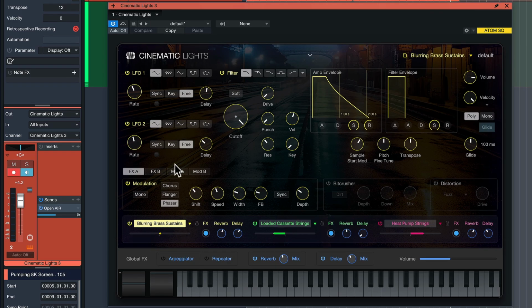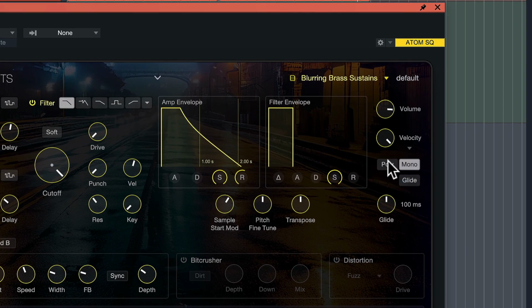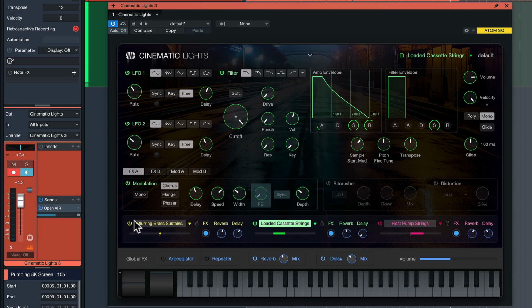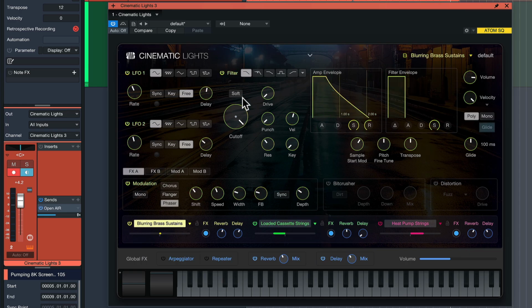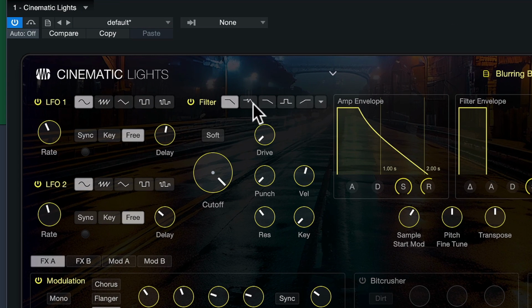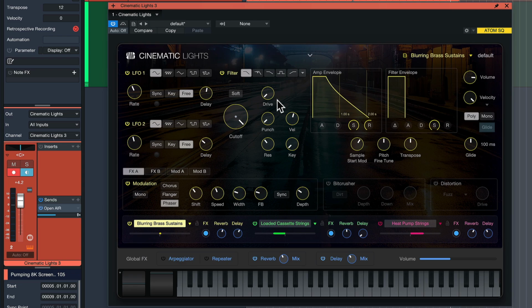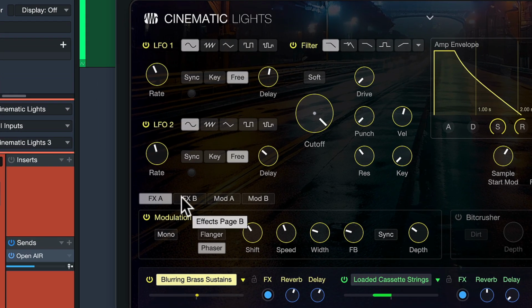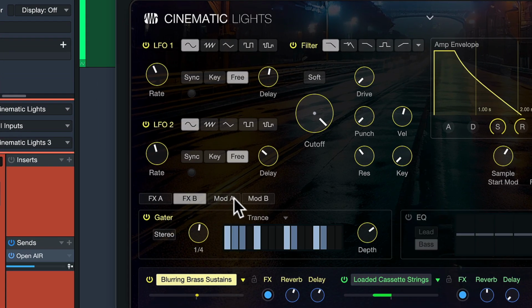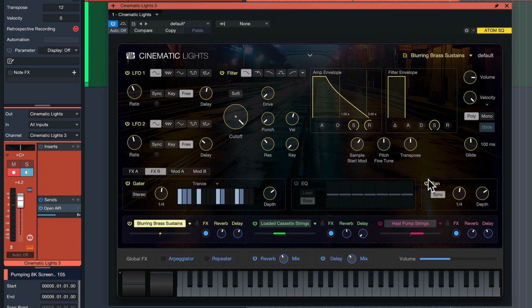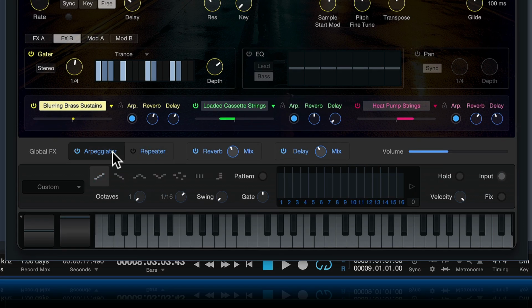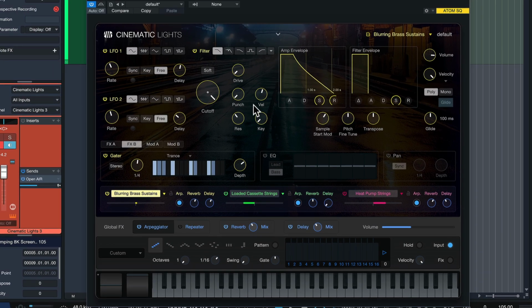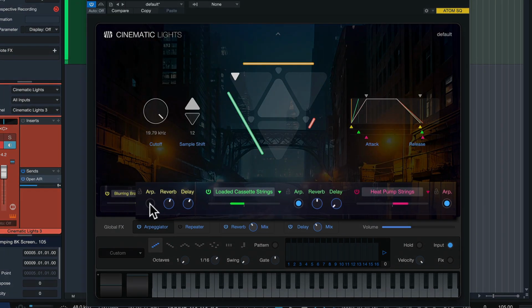For example, samples can be set to monophonic or polyphonic on a per layer basis, as you can see, and you have a different multi-mode filter available for every sample, as well as 2 LFOs, a ton of modulation options, a gator that's also per layer, and an EQ and a pan modulation. And you have a global arpeggiator and repeater, which can be toggled on a per layer basis here from the start menu.